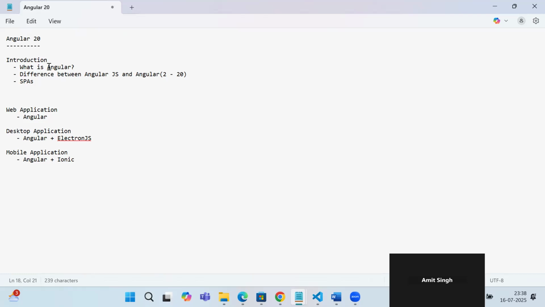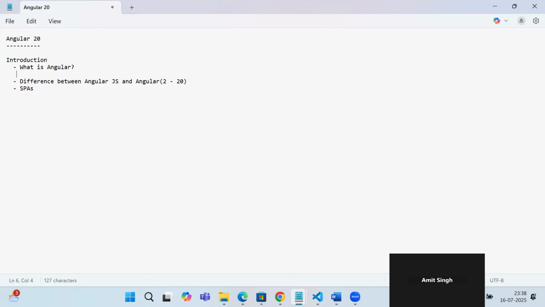So over here you have to use the combination and you can achieve all types of applications. You can create them with Angular. So if someone asks what is Angular, with the help of HTML, JavaScript, CSS, and TypeScript, we can create web-based applications.